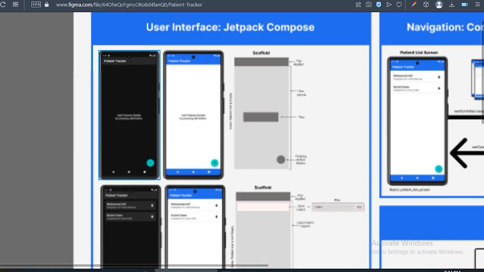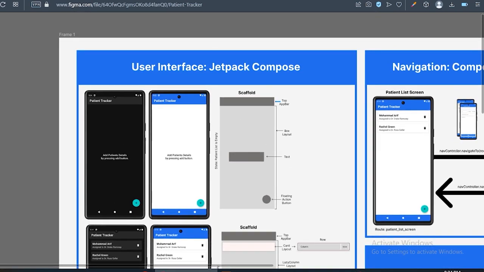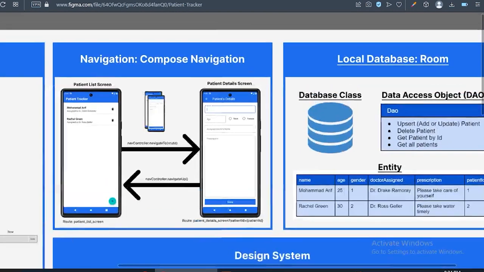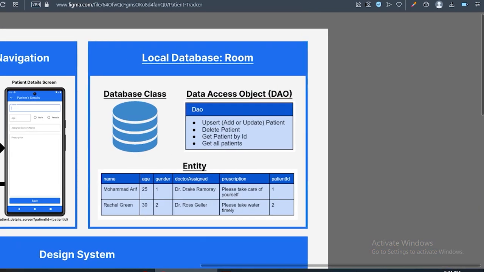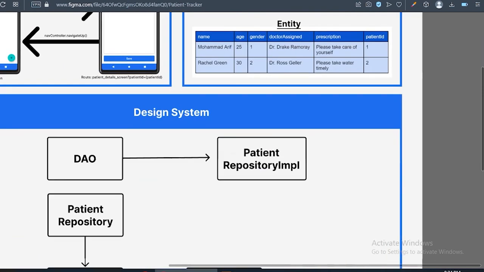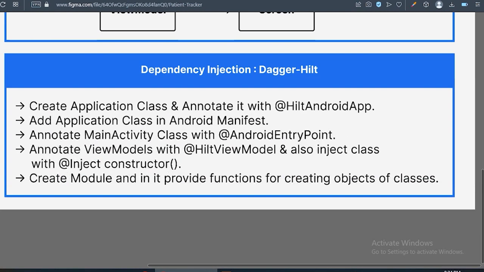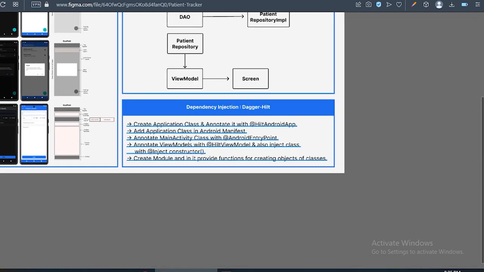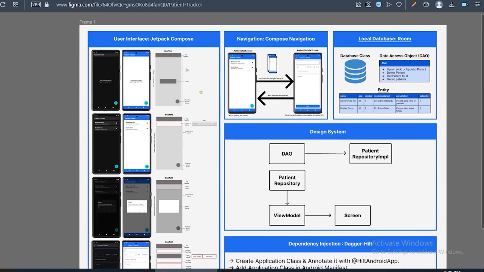for user interface, we will use this Jetpack Compose library. And for navigation, we will use the navigation library which comes with Compose. And also for the local database, we will use the Room library. And for dependency injection, we will use this Dagger Hilt library. So these are the libraries we will use. We will discuss all these libraries one by one when we use them.